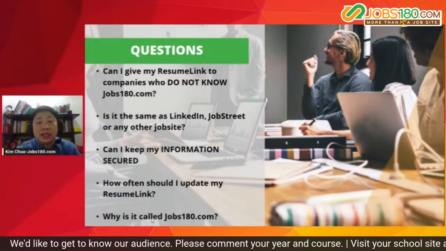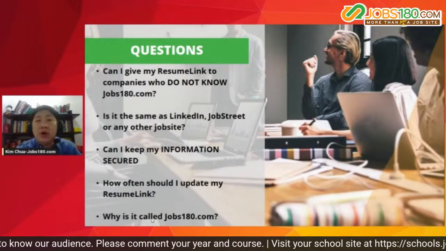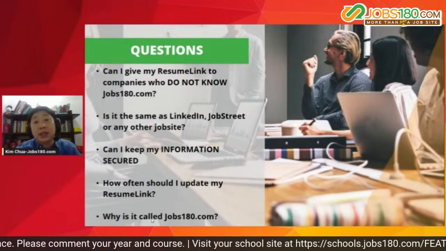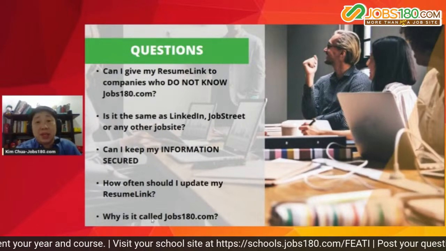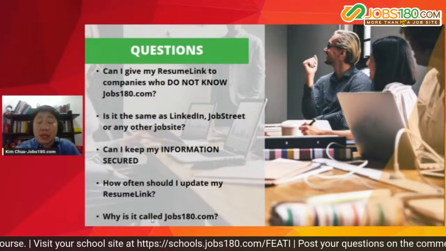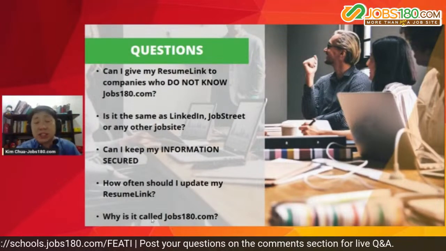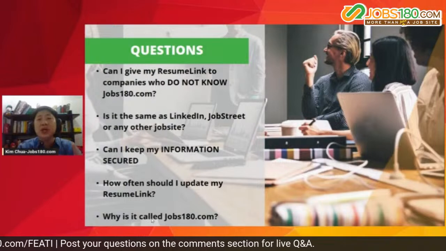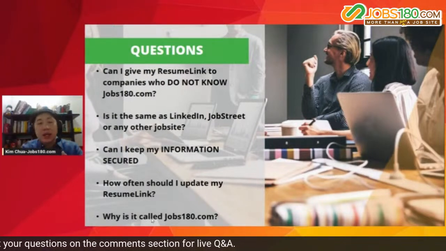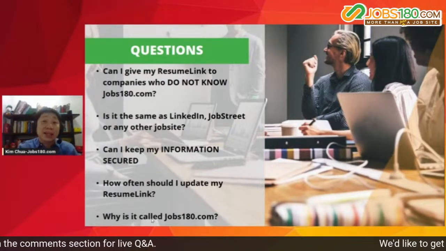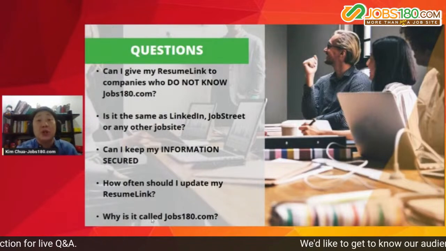Number four question, I think, is the most important question. How often should you update your resume link? The answer is, every time. Every time na meron kang babaguhin. Lalong-lalo na yung contact details mo. Kasi imagine, binago mo lahat. Binago mo yung work experience mo, nagkaroon ng awards, nagkaroon ng achievement. Hindi ka naman makontak ng HR. Wala rin, di ba? Sayang din. That's why you have to update yung contact details niyo.